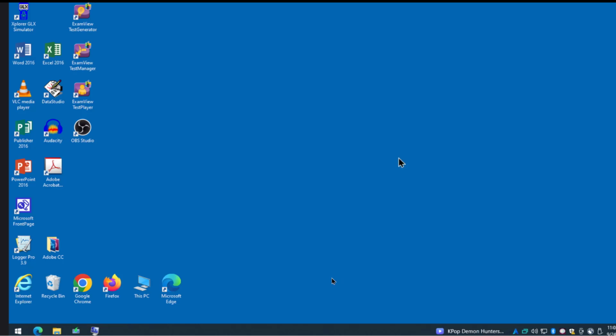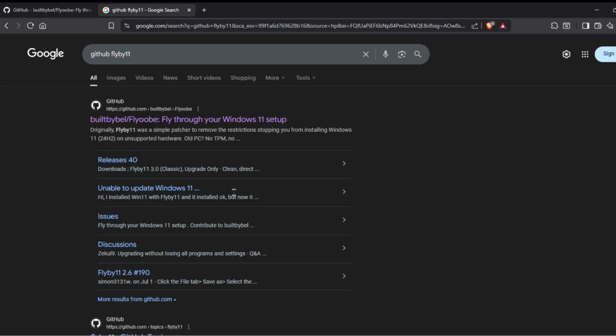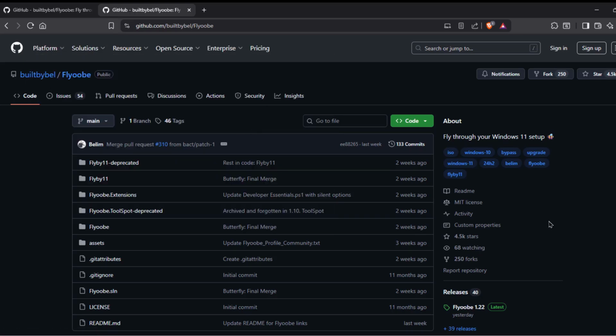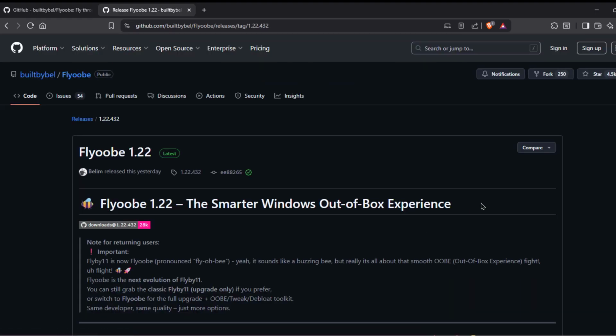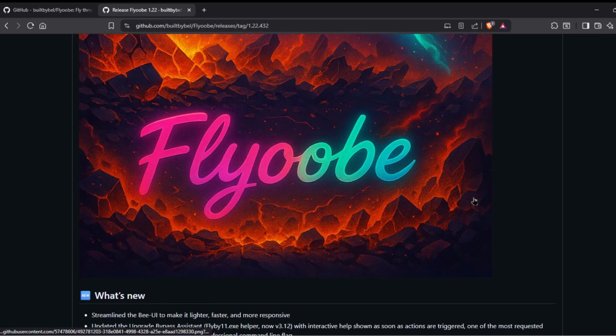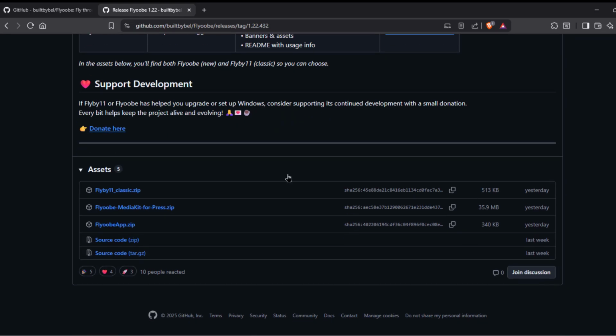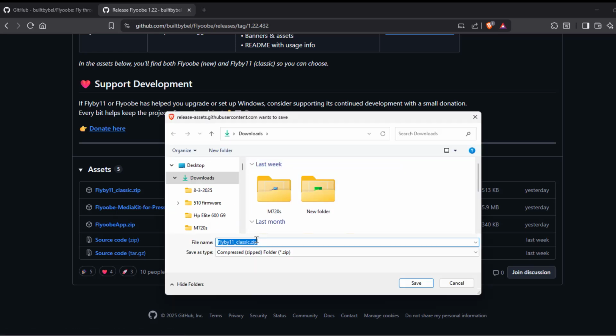So to upgrade this Windows computer, I'm going to download this file and install it. And this is the file that I want to install, Flyby 11, and this is from GitHub. I'm going to click on the first link. Now on the right side, you want to click on Latest and scroll all the way down. And I'm going to download the Flyby Classic. It's a zip file.